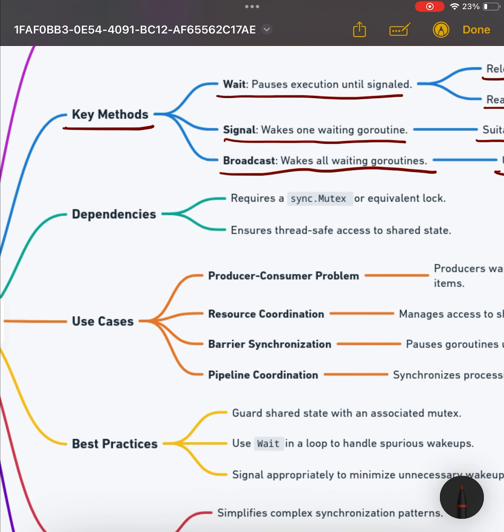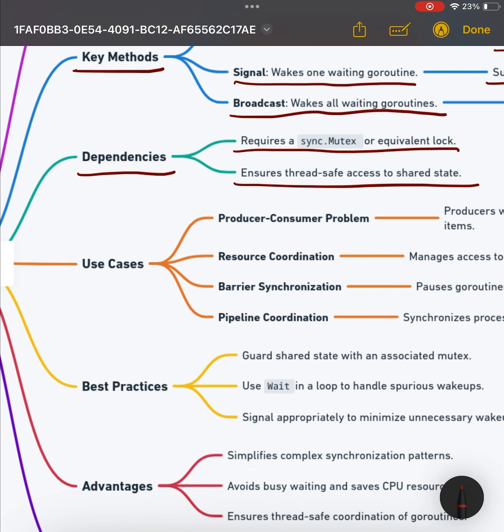Dependencies. sync.Cond requires an underlying lock, typically a sync.Mutex or sync.RWMutex. This lock ensures that all access to shared state is thread-safe, preventing race conditions and ensuring consistency. Why is a lock needed? Without a lock, multiple goroutines could modify or access shared resources concurrently, leading to undefined behavior or corruption of shared data. The lock guards against these risks by allowing only one goroutine to modify the shared state at any time.